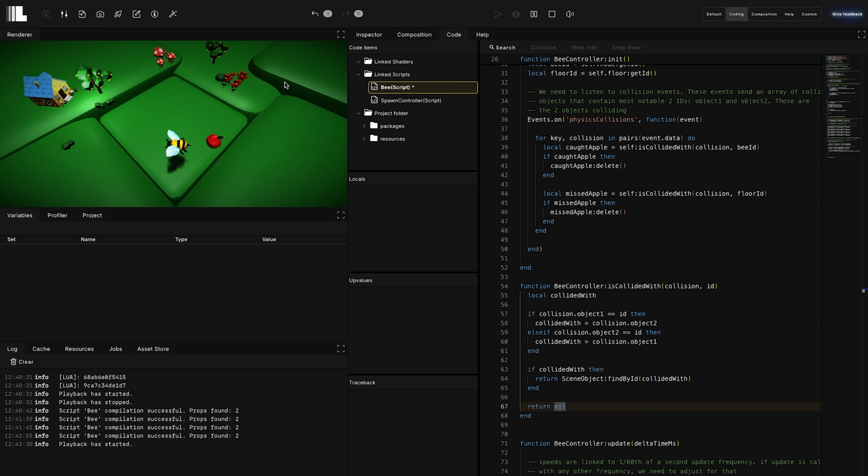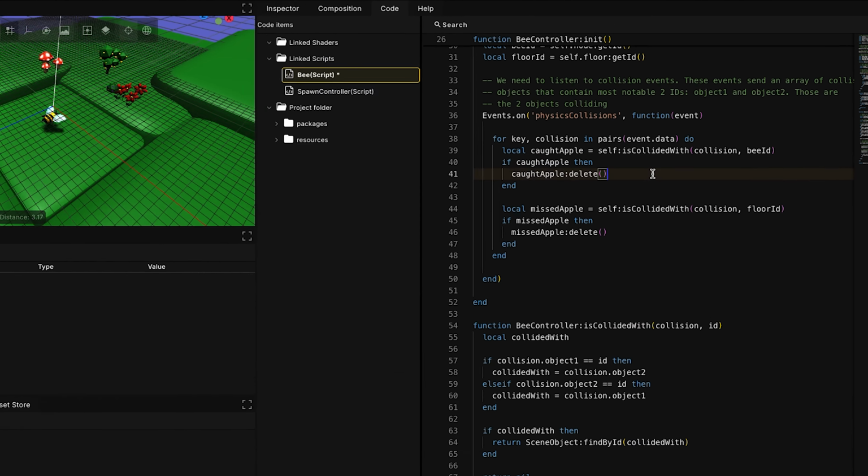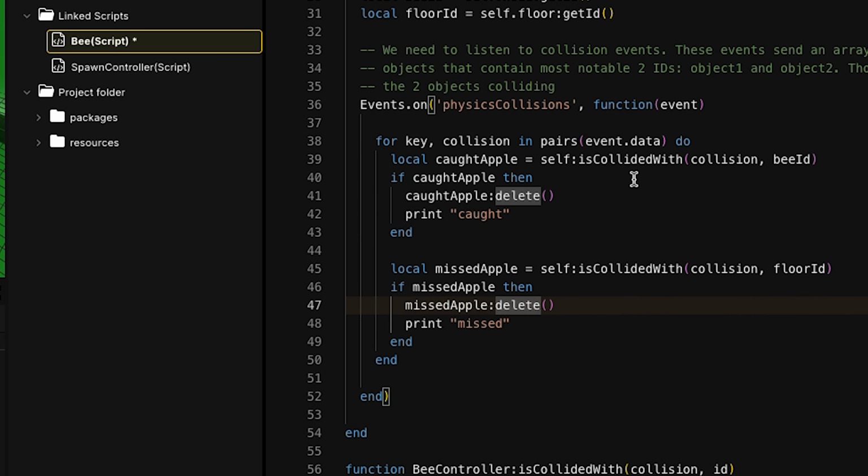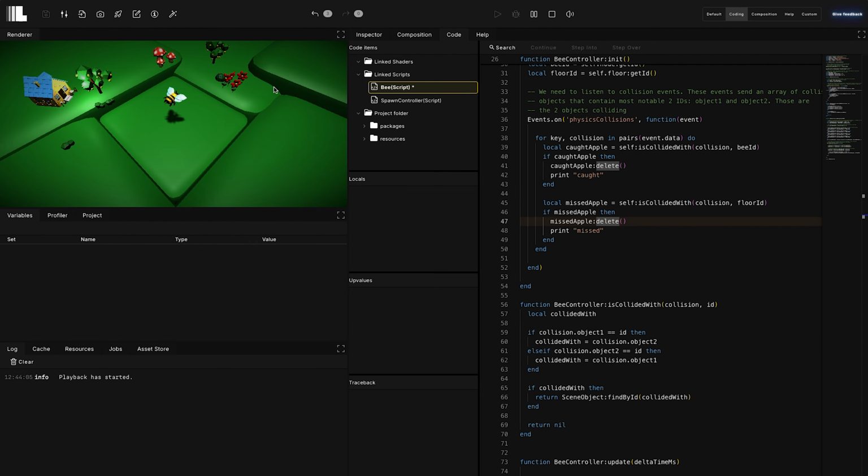And look at that, the apples disappear. Right now though, we still can't really see whether we caught them or they hit the ground, so we need a bit of feedback. Let's just quickly add a simple print statement. And just to repeat, it's looking good.